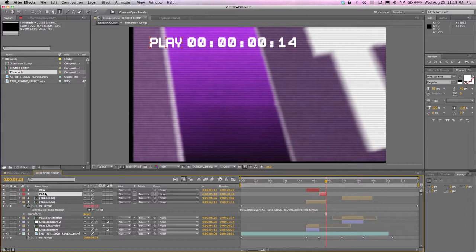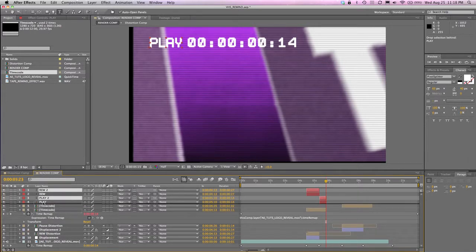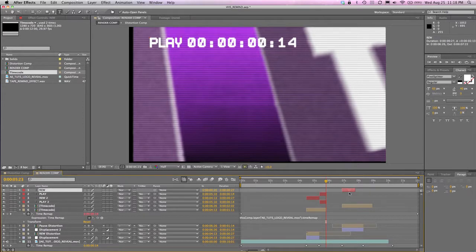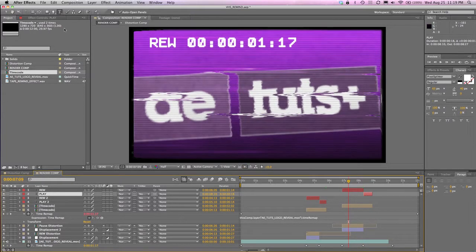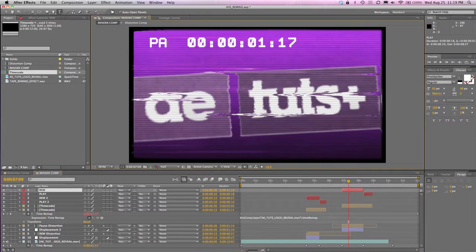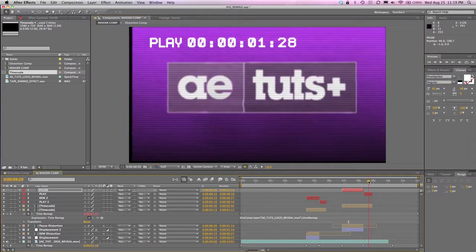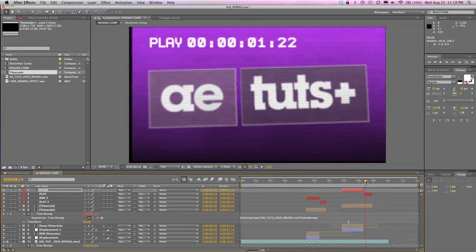All right, now we can duplicate these layers and drag them over here. And we're going to change, actually, line that up there with our pause effect. Let's change rewind to pause. We're going to have to move that over a little bit, just using the arrow keys. And play stays play. All right.